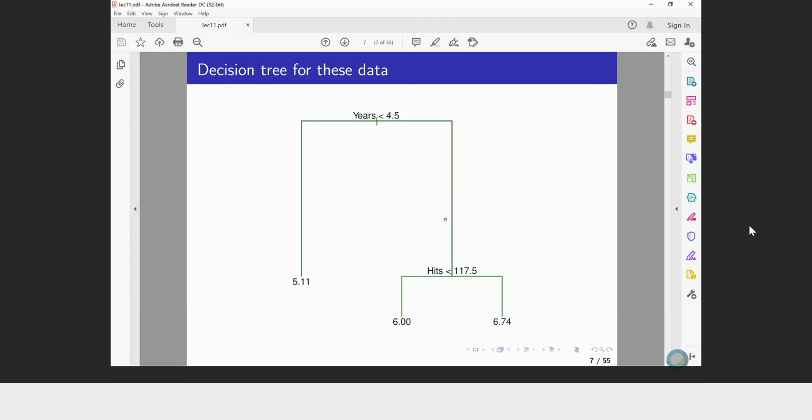Then similarly, in the second case, you choose hits as your predictor. Less than around 117.5, go one way; if greater than that, you go to the right side. So finally you have how many leaf nodes? You have 1, 2, 3.